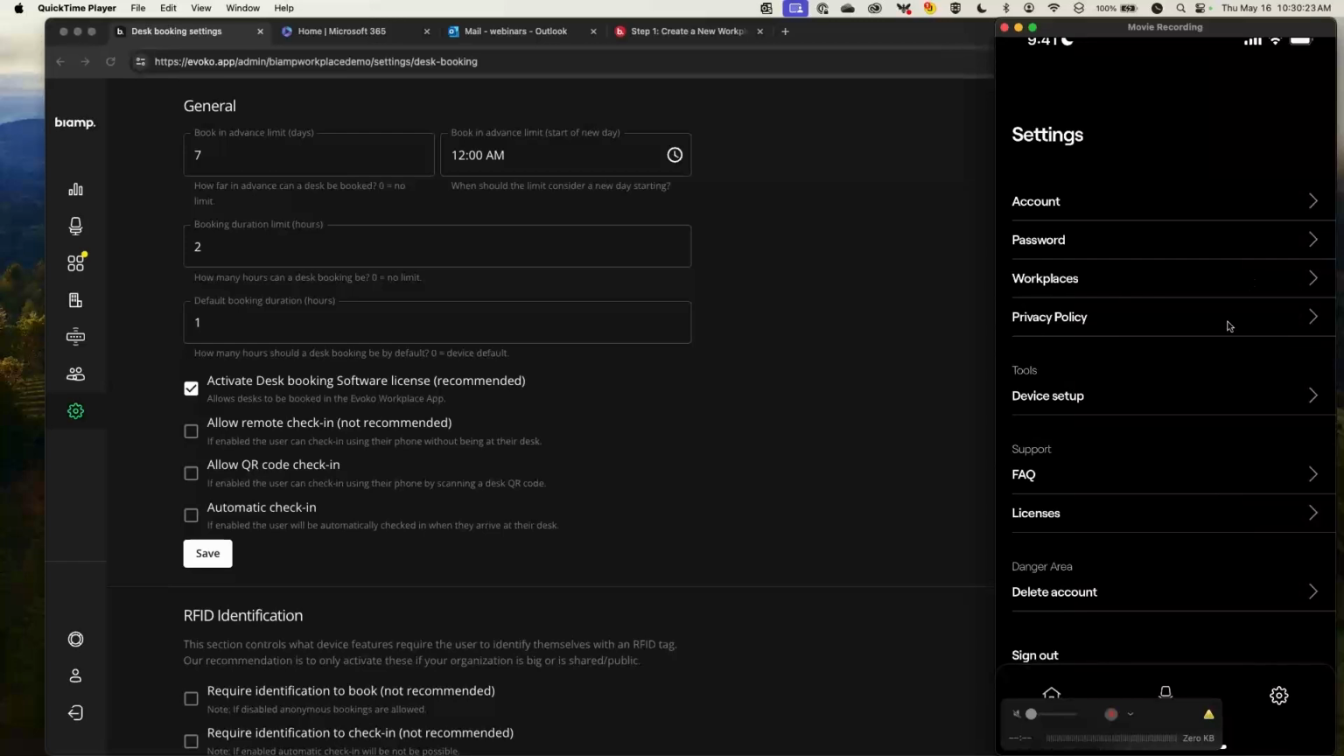Underneath workplaces, we have privacy policy. Not much there. You can click on that and scroll through it. Could take a couple minutes to read. But what's really important about this tab is the device setup here, this tools section.